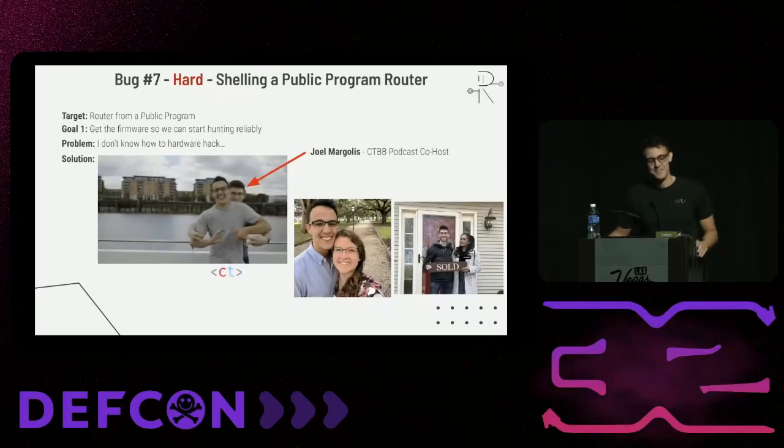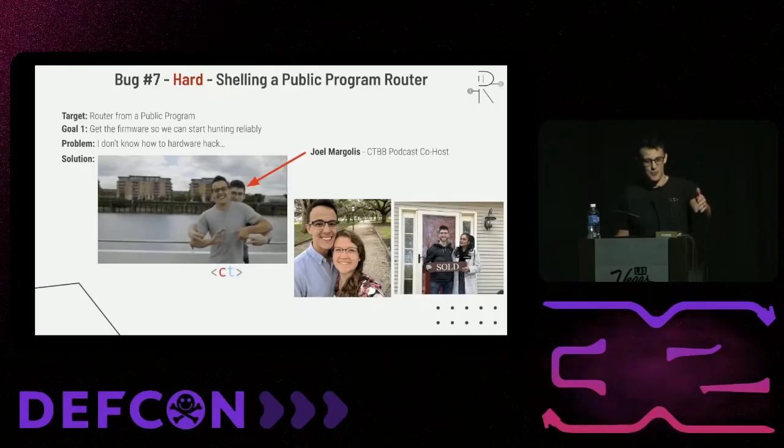So the next bug that I wanted to talk about was shelling a public program router. Once again, I wasn't super familiar with IoT devices before this, and so I leaned heavily on my boy Joel Margolis, my podcast co-host here. And as cute as we are together there in that picture, we are both independently married, although that would be great.